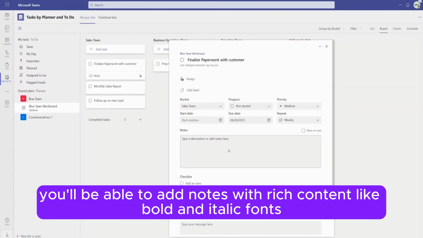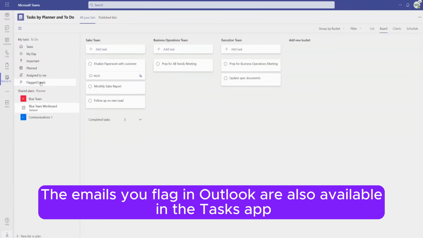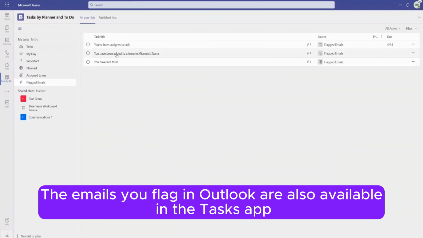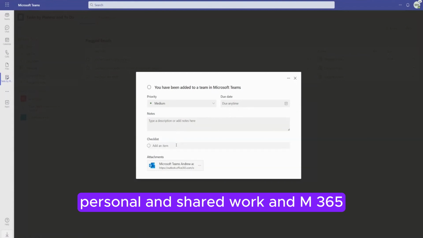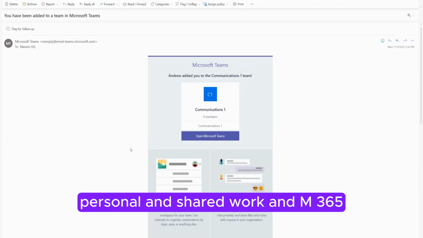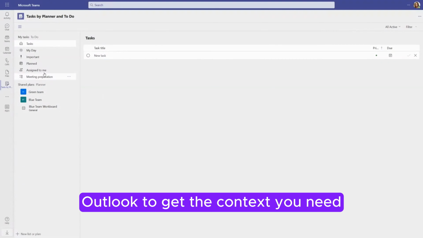You'll be able to add notes with rich content like bold and italic fonts to convey more information to your teammates. The emails you flag in Outlook are also available in the Tasks app, enabling you to set due dates and track them alongside all of your other personal and shared work in M365. Additionally, you can directly open these emails in Outlook to get the context you need.